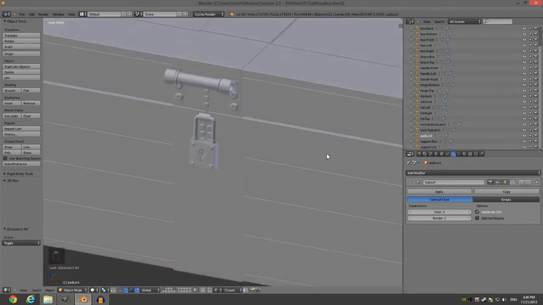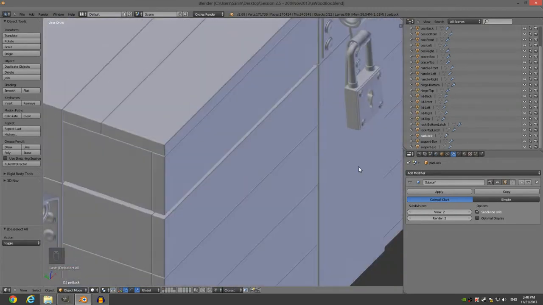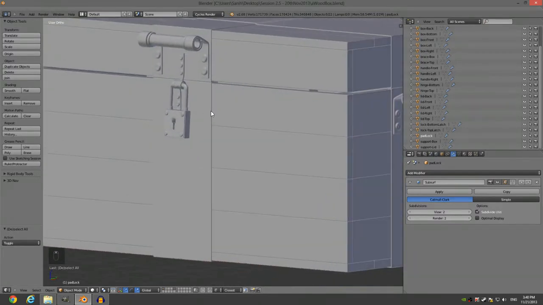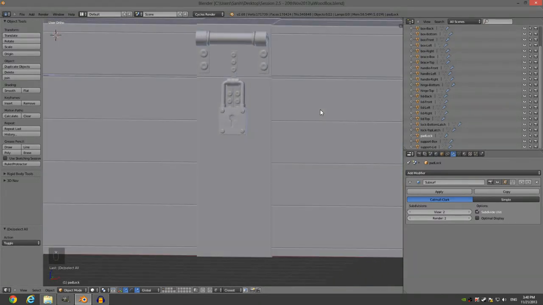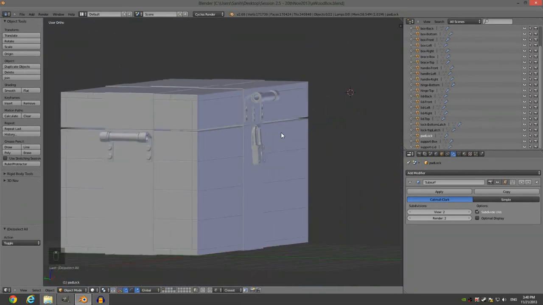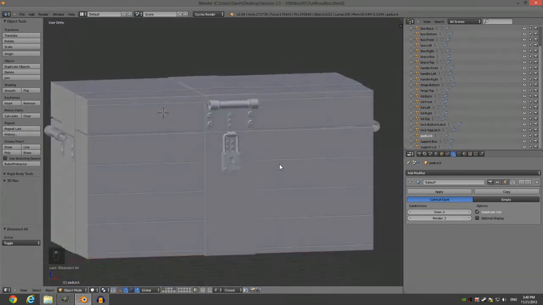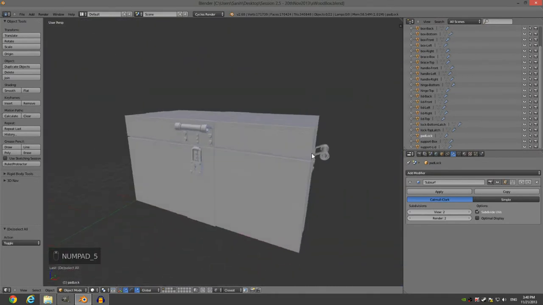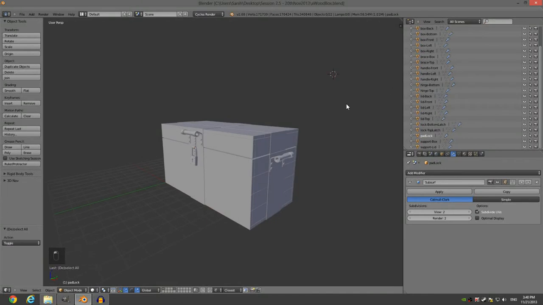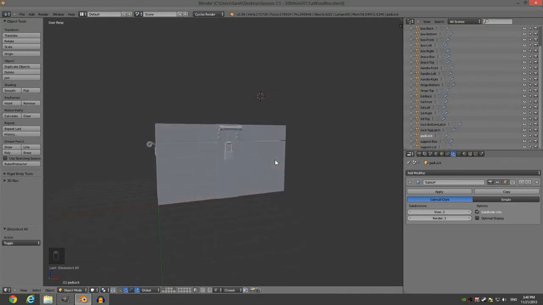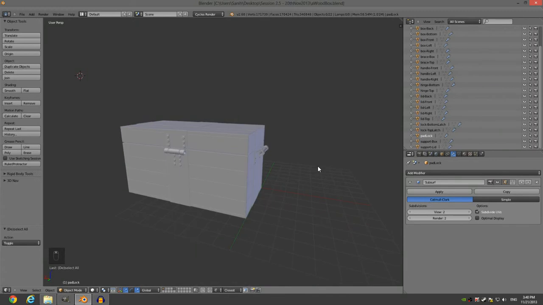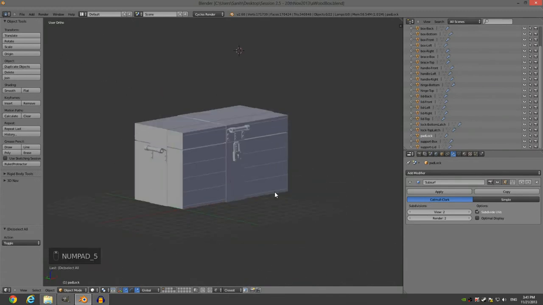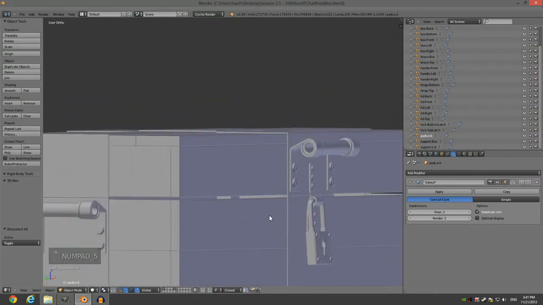Okay, so now that I've completed the lock for this device, no, not device, I mean for the case, the next thing I need to complete is that there's a gap in between the lid and the seating, sorry, and the base. So I need to fill that gap by introducing a lip.